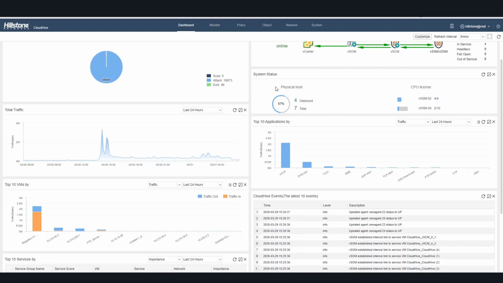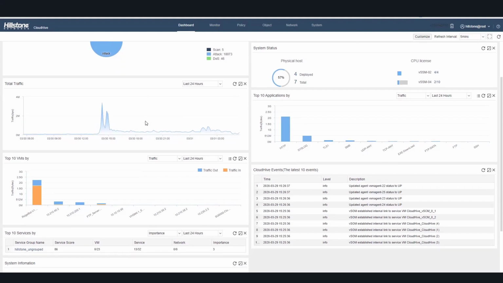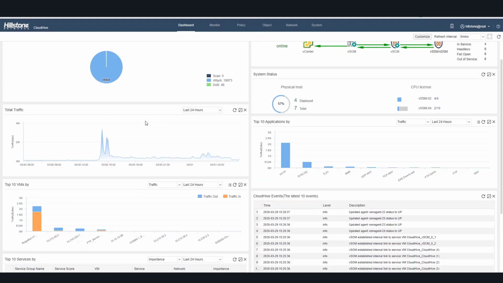Right below, we can find the system status, how many hardware servers we have, and how many servers have already deployed the VSSM, how many licenses we have, and how many are in use. The CloudHive dashboard displays information similar to traditional hardware firewalls. From the dashboard, we can tell how many attacks happen and how much traffic is on the whole network.